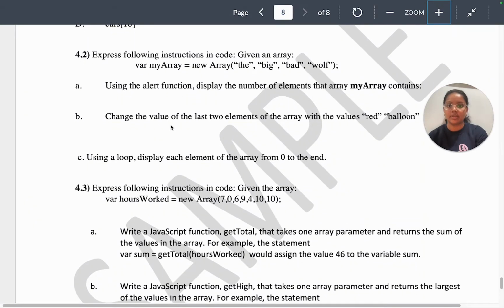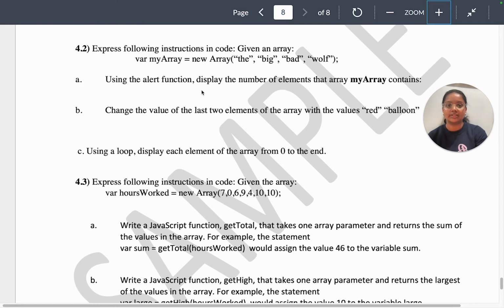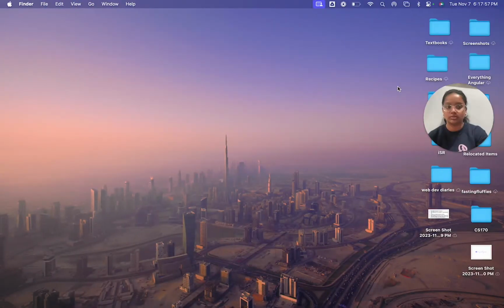So we have the following array. var myArray is equal to new Array("the", "big", "bad", "wolf"). So we have an array called myArray, and it has 4 elements inside of it. Each of them are text or strings, and it's called the big bad wolf. Using the alert function, display the number of elements that the array myArray contains. So let's just bring up VS Code to do that.